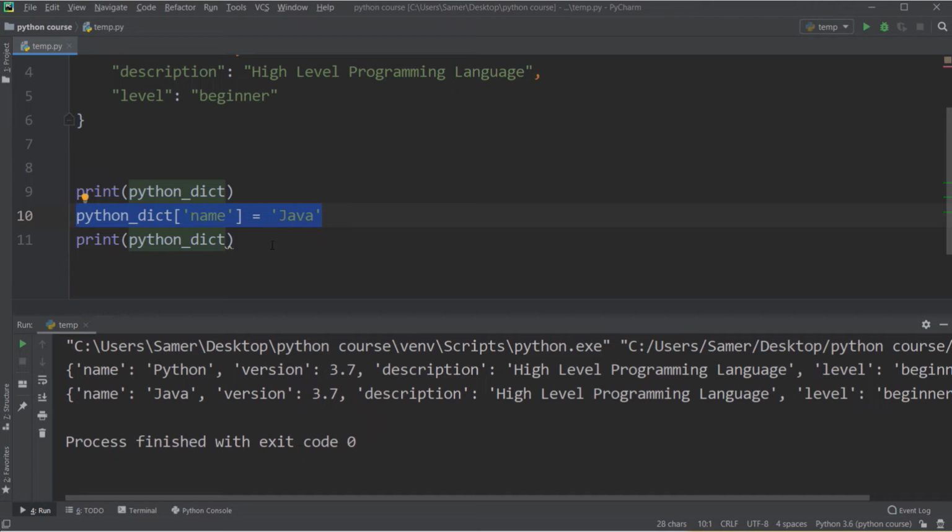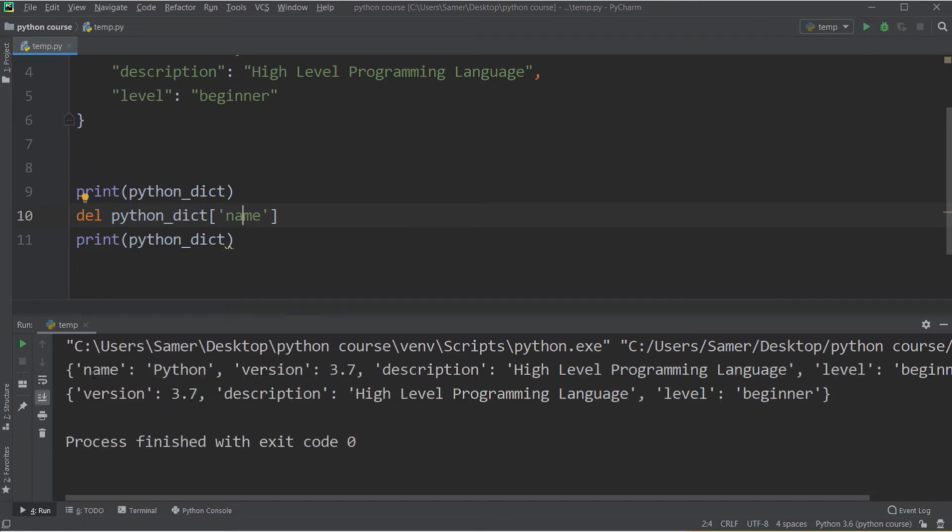Also, sometimes I could need to delete an item from a dictionary, and for that I'm going to use the keyword del. So if I say del Python dict name and run, as you see, the dictionary before deleting the item has name Python, version 3.7 and so on. Once the del keyword is used to delete this key, both key and value have been deleted. And that's all. So as you see, we get access to an item. Maybe I want to use the value in another place, so I will take it. Or I want to update this value, or I want to delete this value.